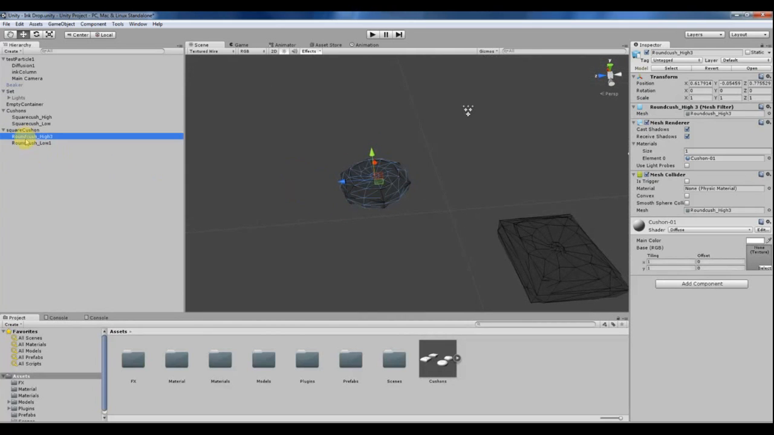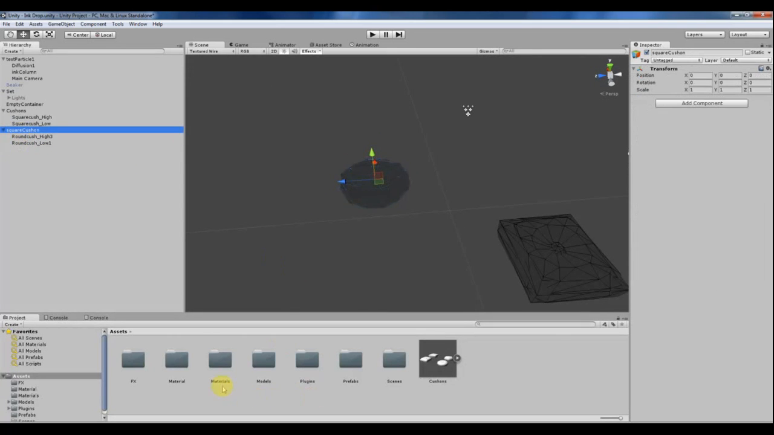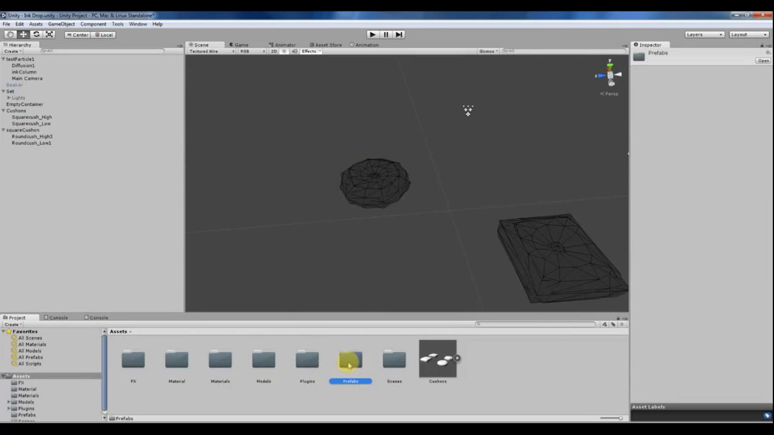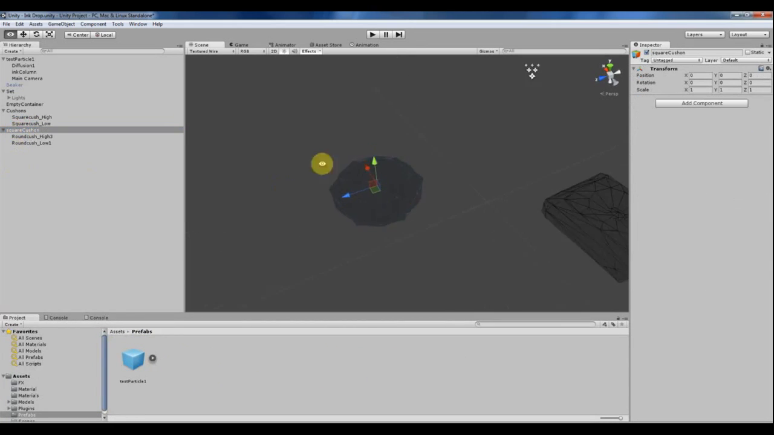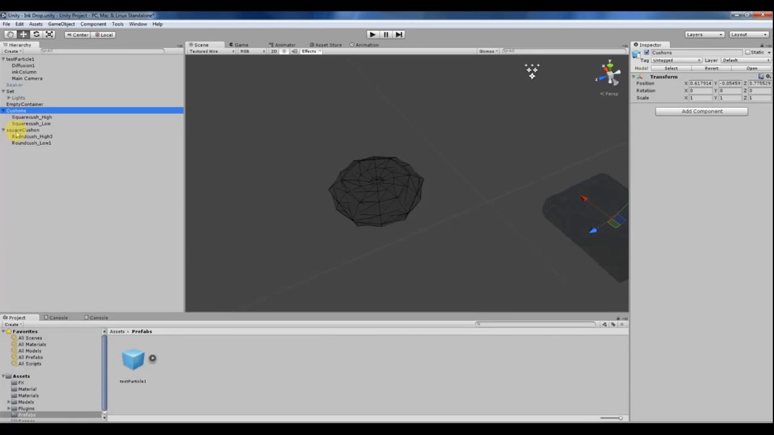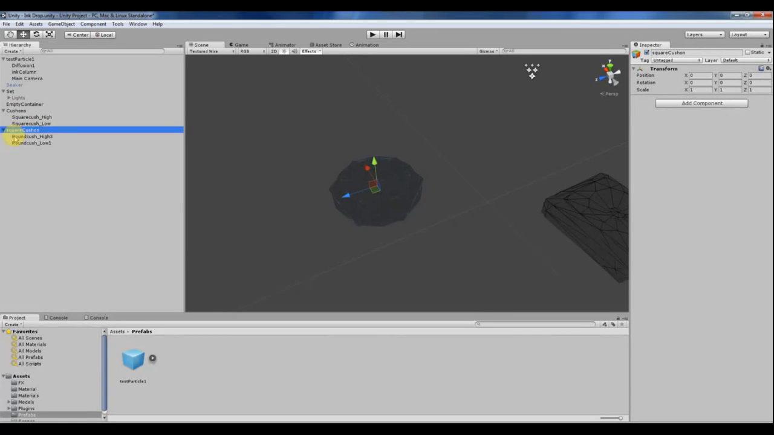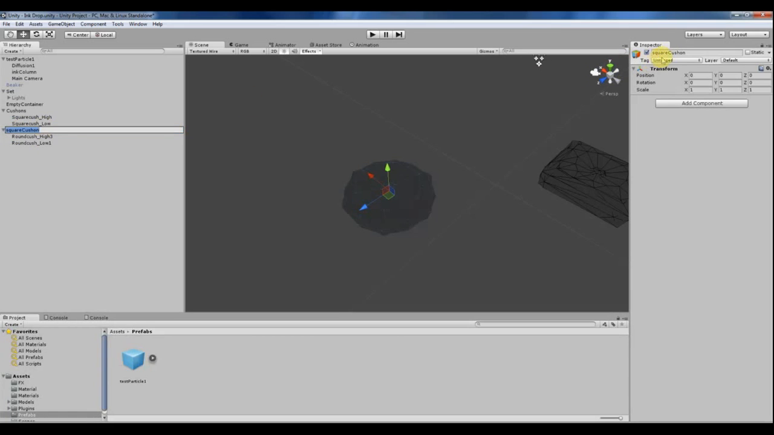So now all we literally have to do, super easy. Usually you put it in like a prefabs folder. It's good organization. So all I have to do is take, oops, I named this wrong. This should be round cushion. Silly.